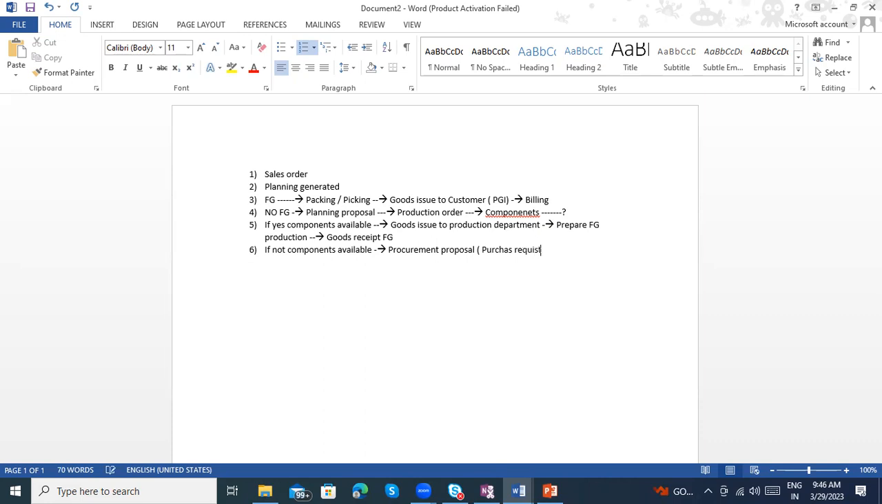So this is our area, what we're talking about. Purchasing is our area, and above is whatever happened. This one is production related, and this one is sales related. When a planning proposal is created, that is a planned order, and if a procurement proposal is created, that is a purchase requisition.